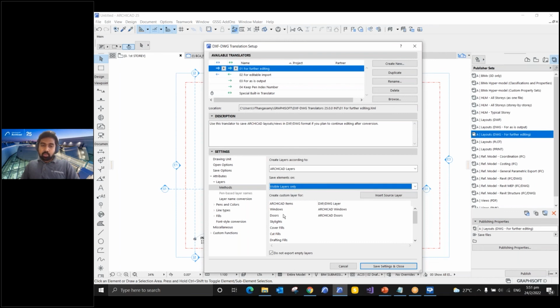Now inside Archicad, there are some components which will not have layers. For example, doors and windows, which will have the layers of the wall itself. These are hosted components, so they won't have any specific layers themselves. For that, you can define the layer here so that the AutoCAD drawing will have the corresponding layers for doors, windows, and other specific things that do not have layers.